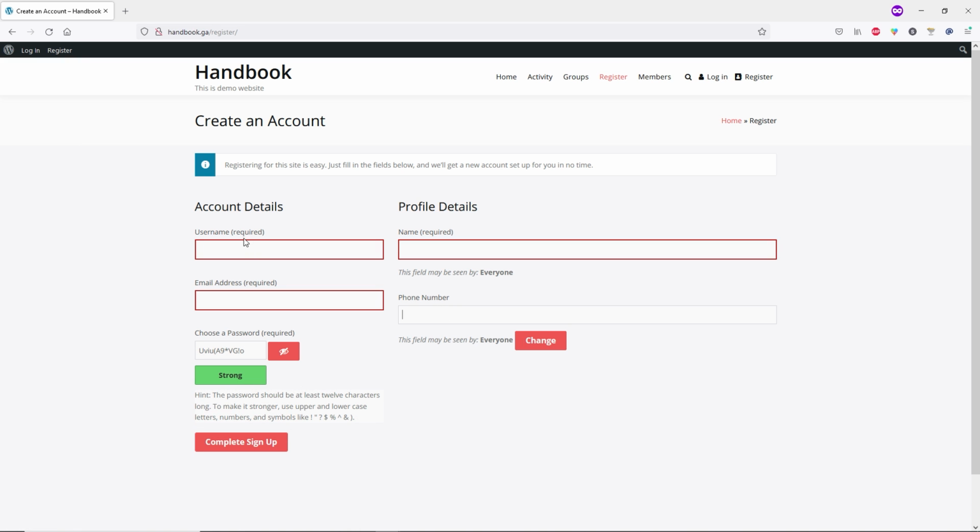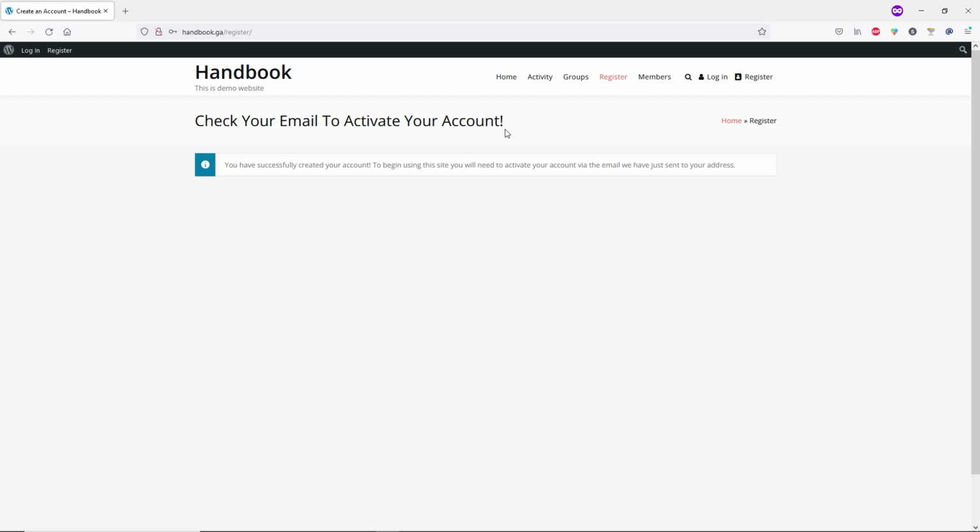You can see these are the required fields, that's why they are highlighted with a red marker, and this is not a required field. So let's go ahead and register a new user. I'm gonna type my username, user full name, email, phone number, which is optional. I'm not gonna type that. Let's type a password. Let's go ahead, click on complete sign up, check your email to activate your account.